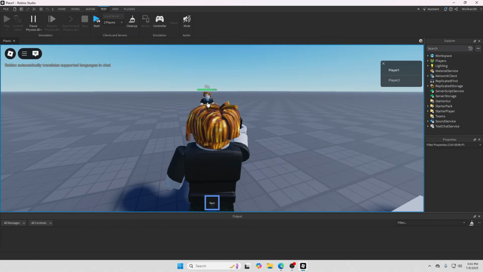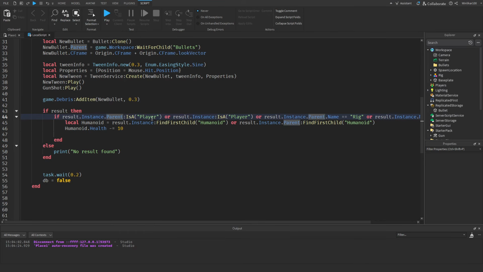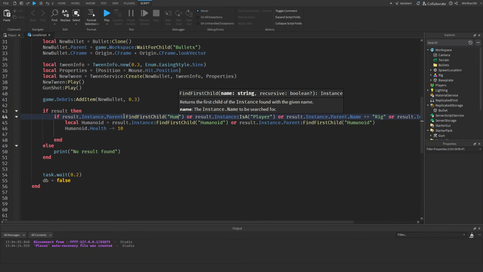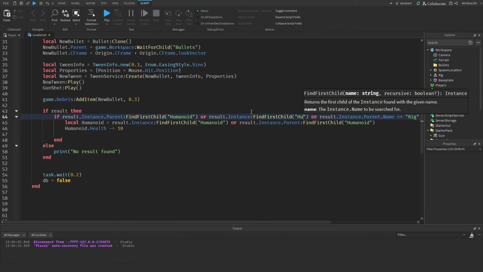Let's go over to the rig. It works for the rig, so let's figure out why it's not working for this guy. Well, let's figure out why this is not working. I think it's because of this line of code right here. It's not actually checking if it's a player. So what I'm going to do is I'm going to do find first child, humanoid, and then I'm going to do the same thing right here, find first child, humanoid.